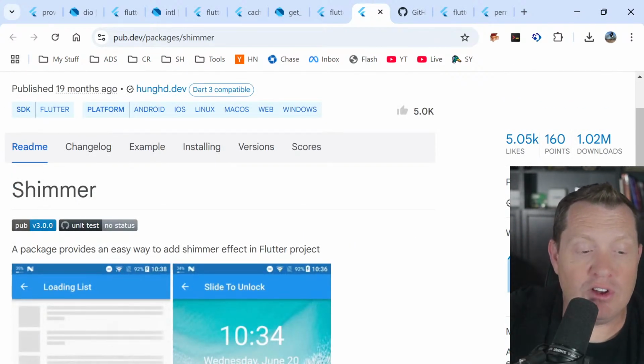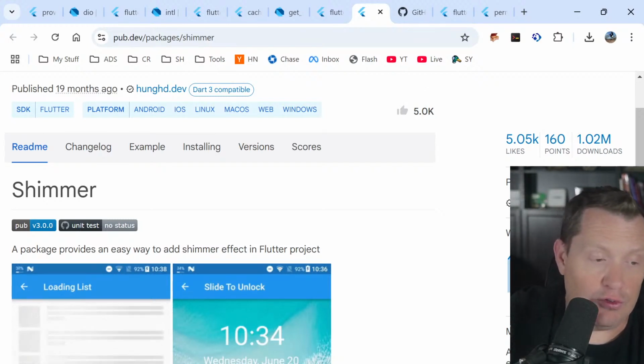This subtle animation adds polish and keeps users engaged, creating an impression of a more responsive, well-crafted app. So Shimmer is like the bow on the gift, right?